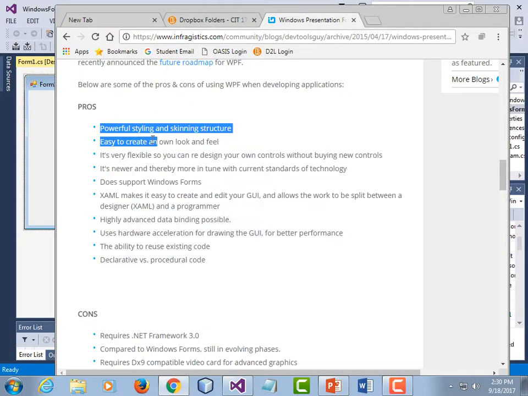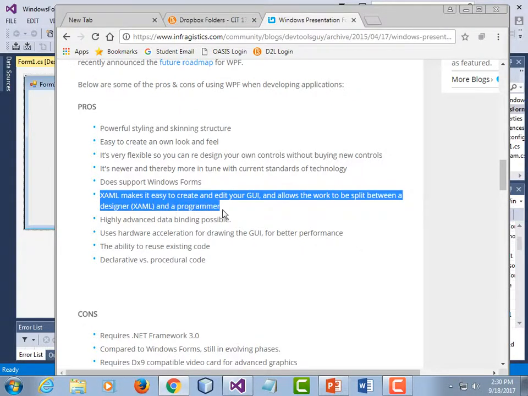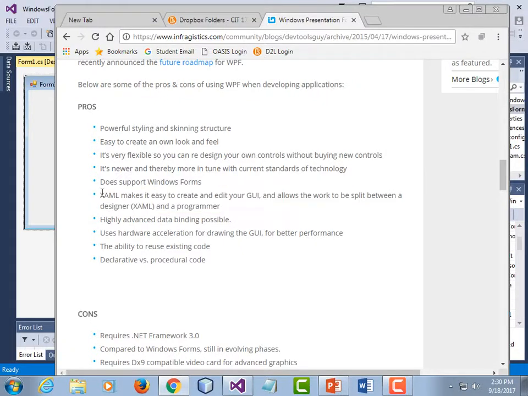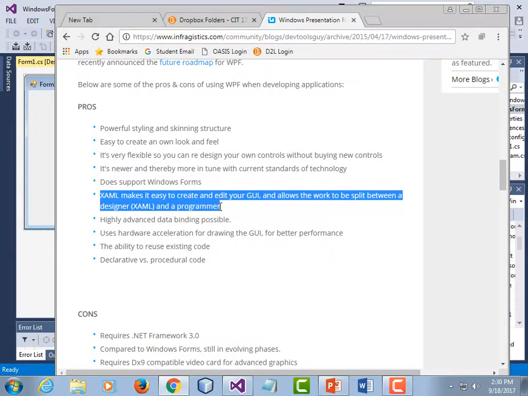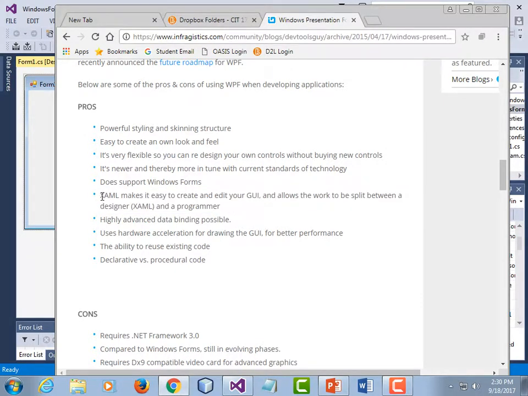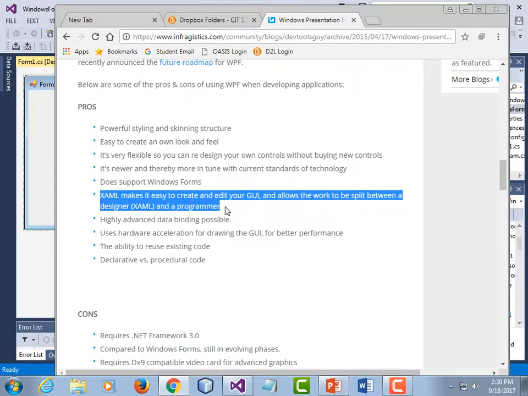So hitting a web page and looking at the difference between WinForms and WPF, it looks like the big difference is that if you use WPF, you can use XML to create and edit your GUI, which allows the work to be split between a designer and a programmer. Kind of the same thing as if you're using CSS and style sheets. The JavaScript developer actually codes this stuff, whereas the GUI developer pops open Dreamweaver or whatever and creates an incredible user interface for it.